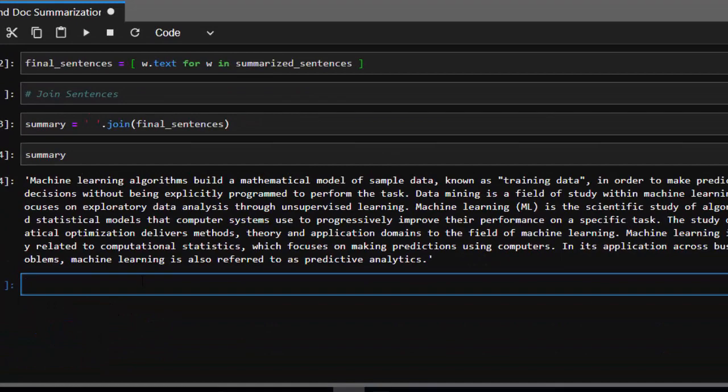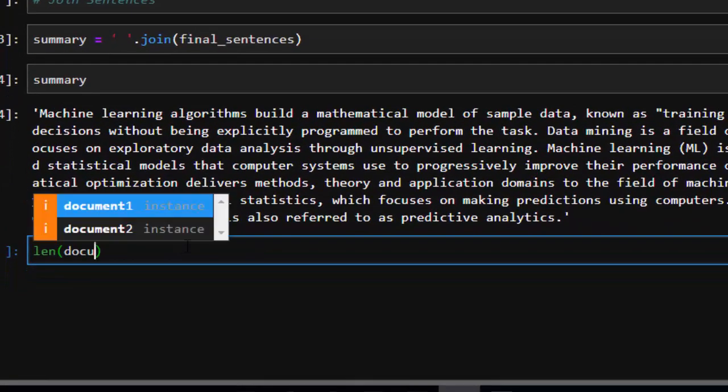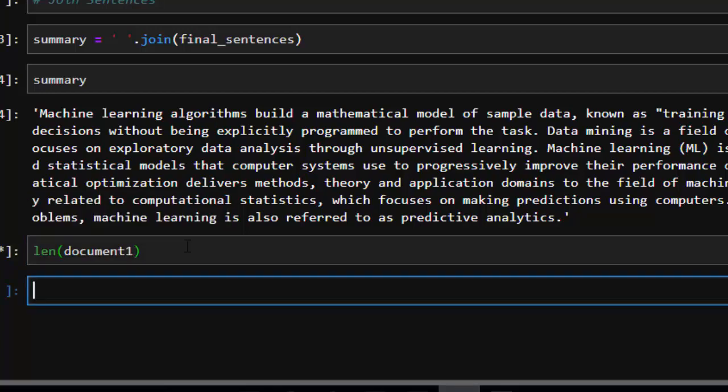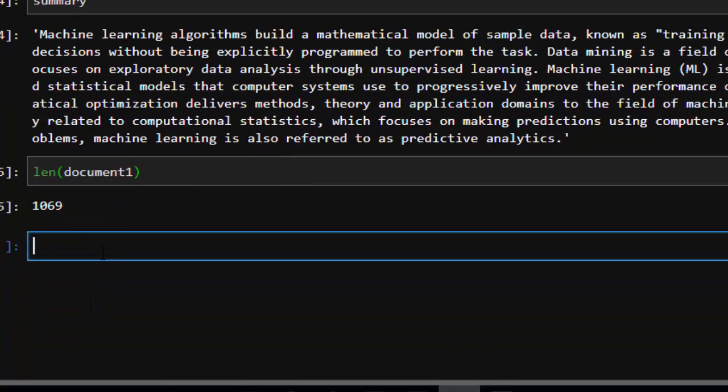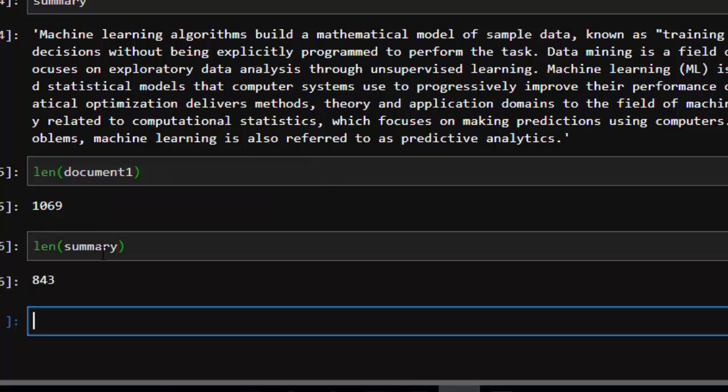Very interesting. If I check the length of the previous content, which was document 1, we had 1600. If I check the current one, which is the summary, we have 804. That's reduced by over 200, which is very interesting. So that's how to create a text summarization with SpaCy.